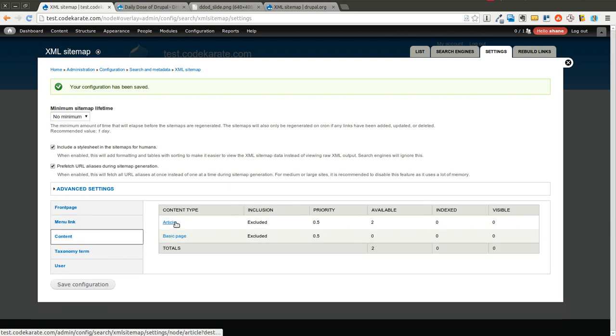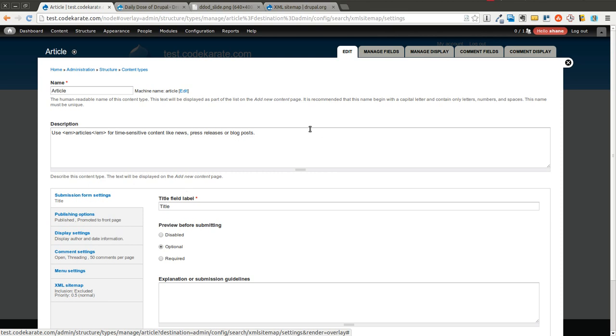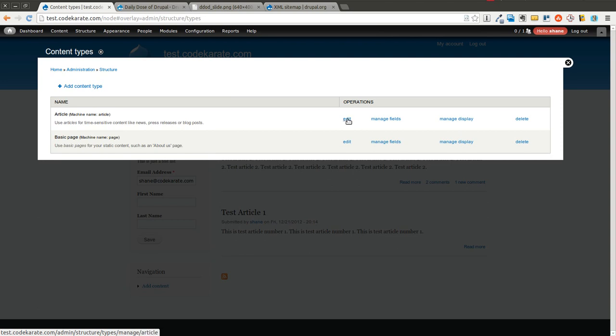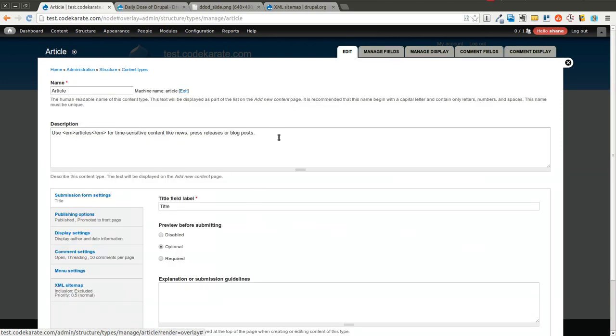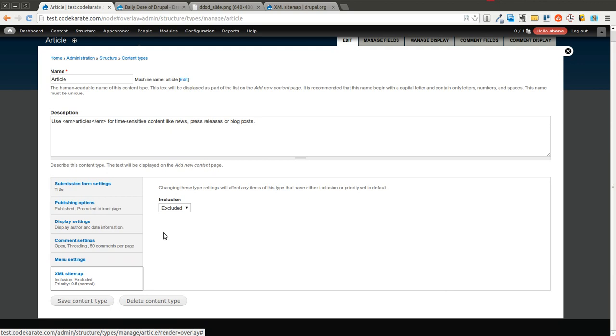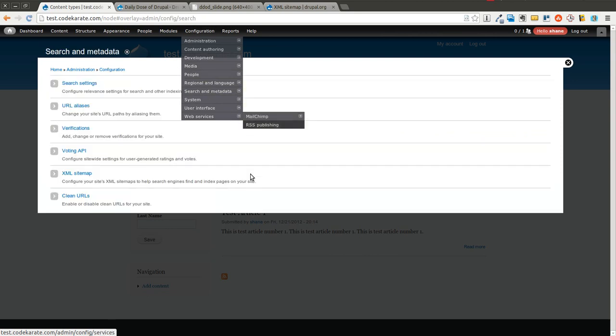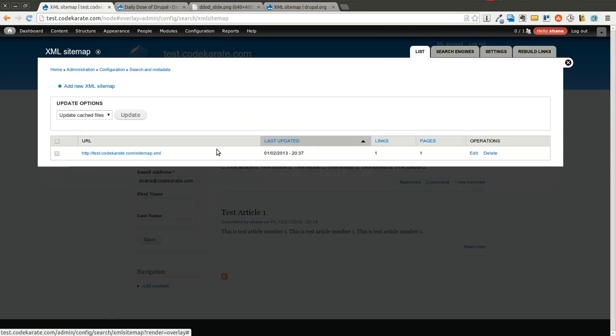You can do the same with each different content type. You can click on the article. All this does is bring you to the content type edit page, so that's the same as going to structure, content types, and clicking on the edit link on the article content type. Come into the sitemap settings. You can change this to included, of course. You can change the priority to whatever you want, depending on how you want the search engines to index your site, and you can save it. So we'll come back to the XML sitemap configuration.